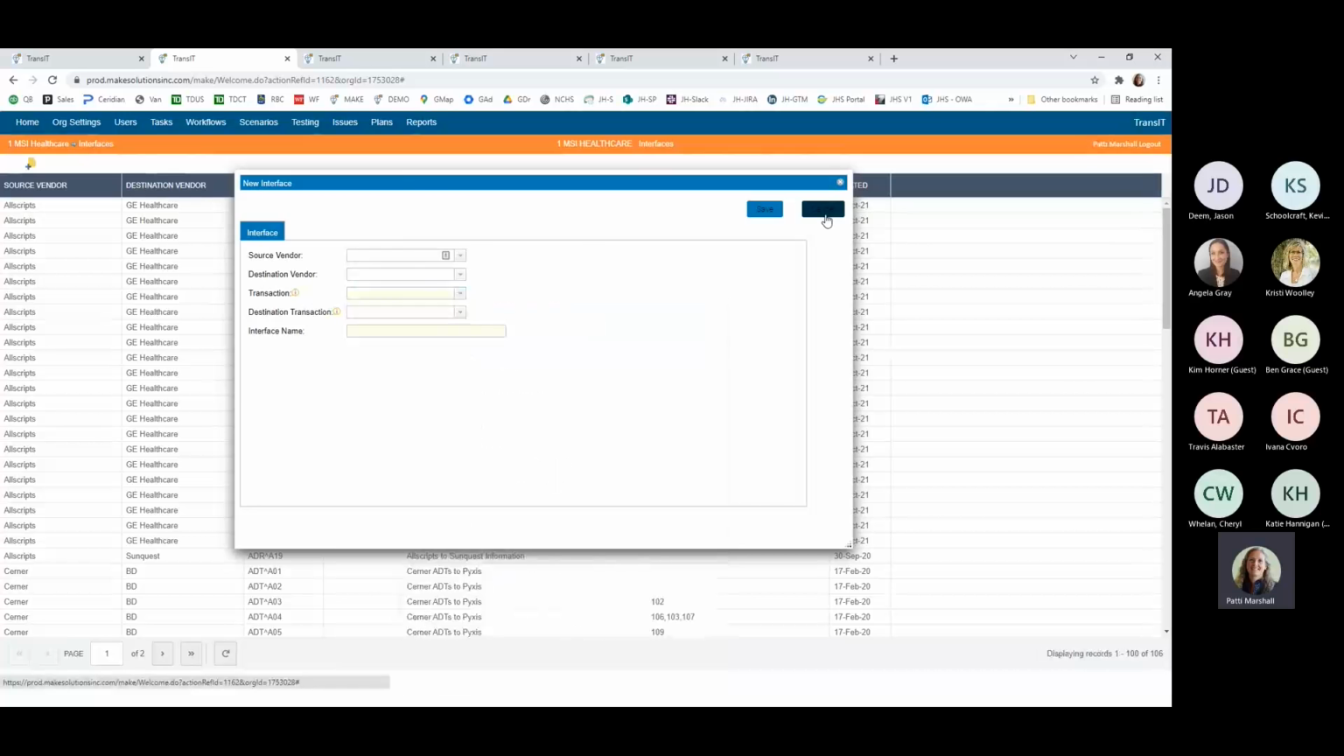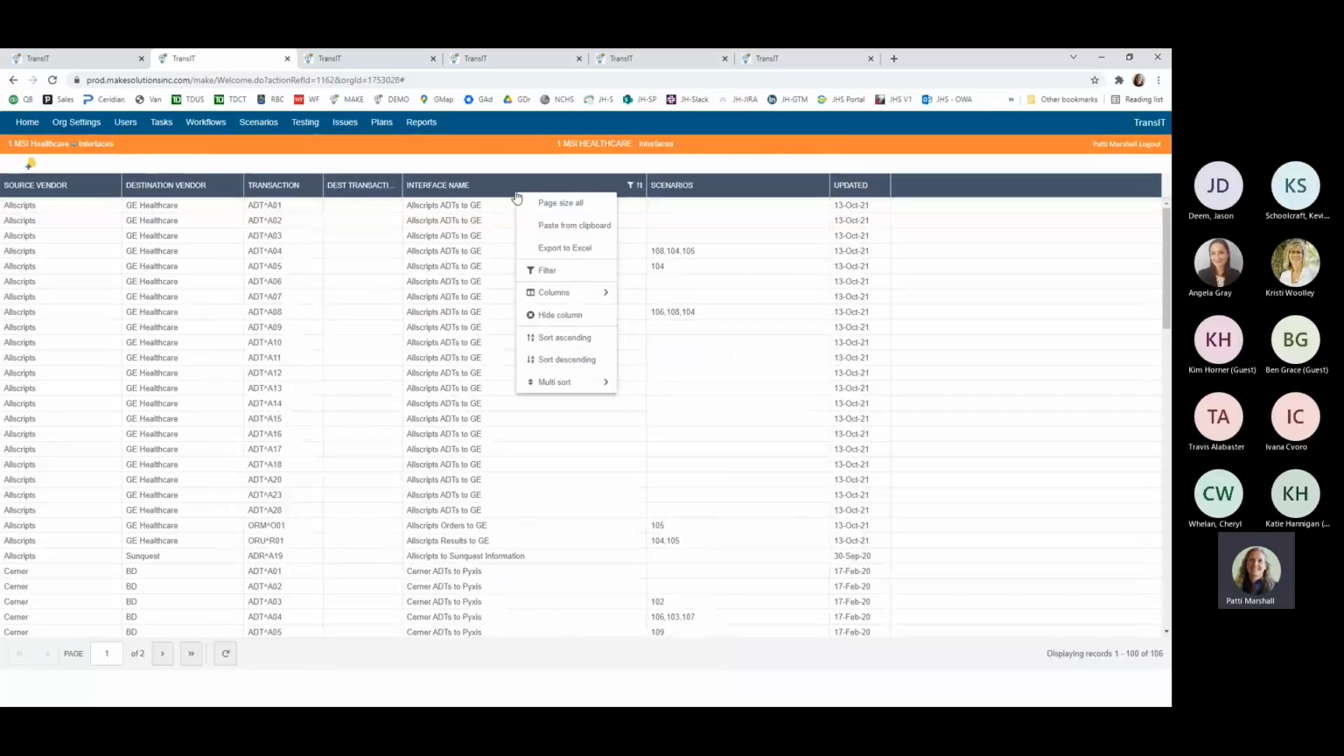And again, just a reminder that you do have the ability in here to do an export to Excel. And that really is the recommended way to set up interface transactions now, because you can set up all of them at once, as opposed to before where you had to build them singly.